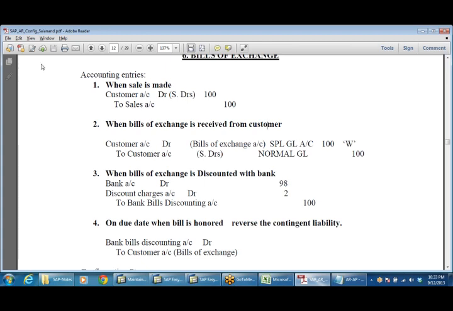So what happens here, when the customer account is debited, see here bills of exchange, when you are receiving it, it is an asset, a current asset. That's why you debit it. But from whom am I receiving it? From customer X. That's why customer account debit, bills of exchange account, special GL indicator, this is with W100. And the customer account is credited again to the customer, but it is sundry debtors, because here we are going to receive payment from the customer. So that's why the customer account will be nullified here. And so that's why customer account bills of exchange is received.